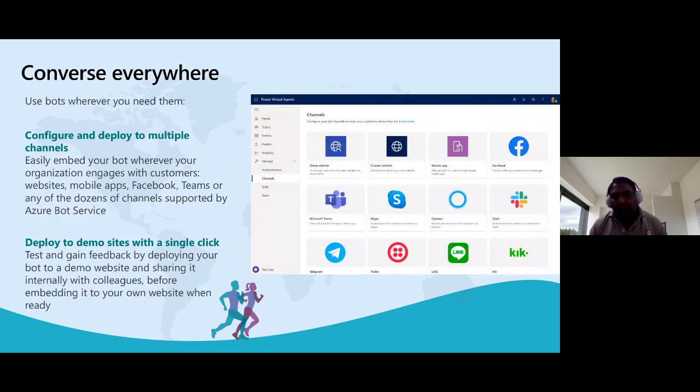And configure and deploy to multiple channels. We can deploy to any channel, like Facebook, Skype, Microsoft Teams. Then you can deploy to your custom application. Wherever the channel is, no matter where, you can deploy and deliver to a customer. Deploy the demo site with a single click. There's no need for a lot of development and deployment, because Power Platform is already built into our cloud environment. It's not outside. It's available inside your environment.